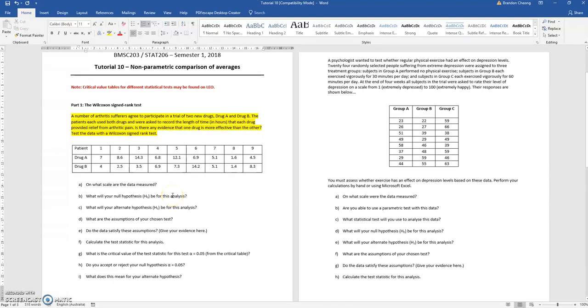Alright, hi everyone. This is going to be a video tutorial on how to do a Wilcoxon Signed Rank Test in SPSS. As usual, I'll be using the data from our classes. So this is from tutorial 10, non-parametric comparison of averages.